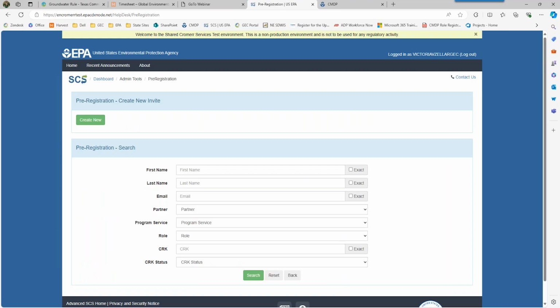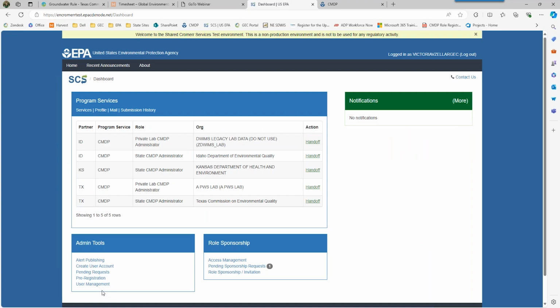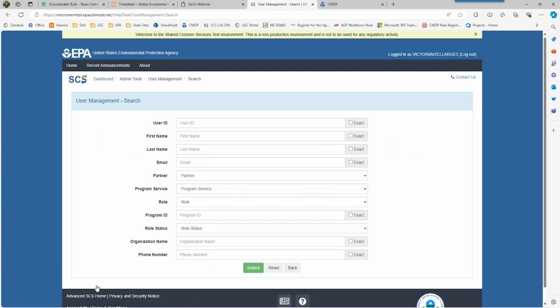Pre-registration. This link allows for an admin to create an invite for a new user or for an existing user to add a role. And the admin can also search for pre-existing registration invites as a way to avoid duplicate pre-registration requests being sent out. And user management. This allows the admin to search for existing users in an organization.